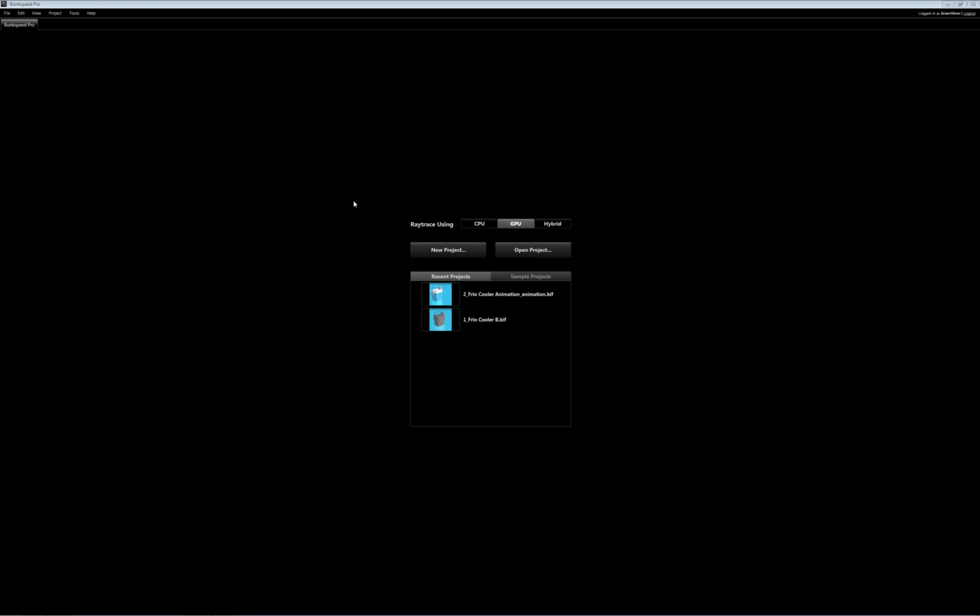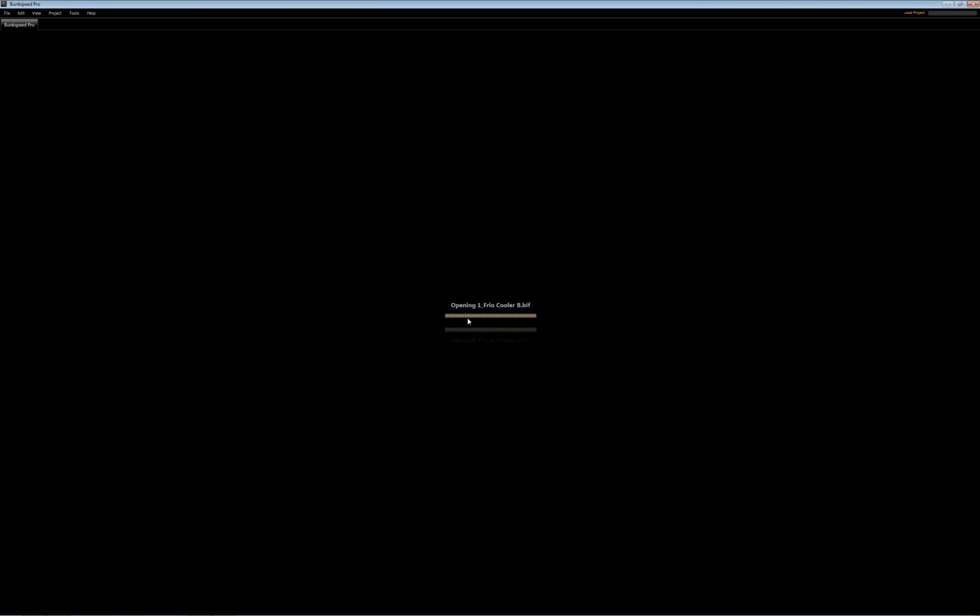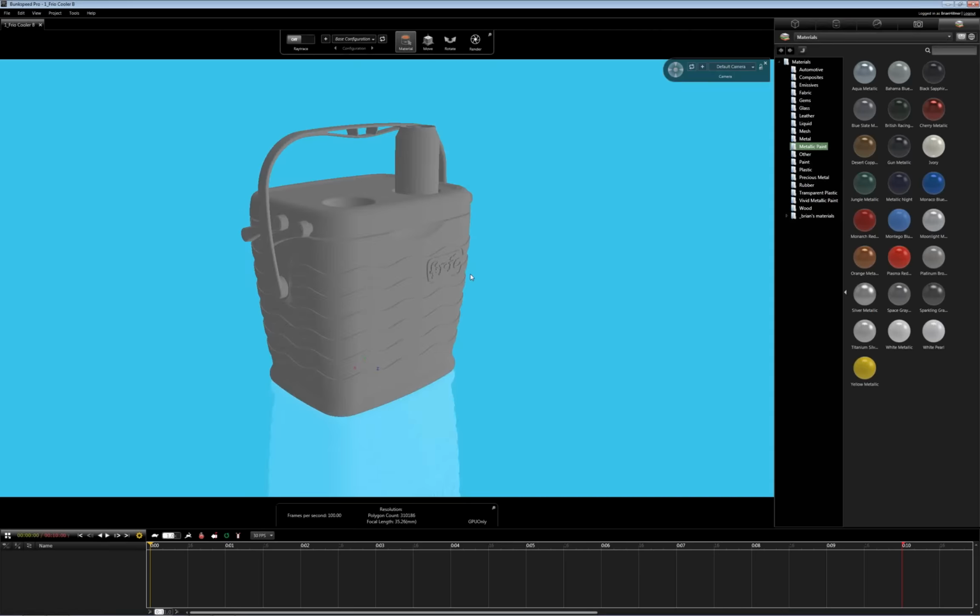So this is our opening interface here before you import any model. I prepared this cooler demo here for us to go through, so let's go ahead and open this up. This model was modeled by one of our users, Chris Hageman from ideasusa.com. He was kind enough to let us use this model for this demonstration today.